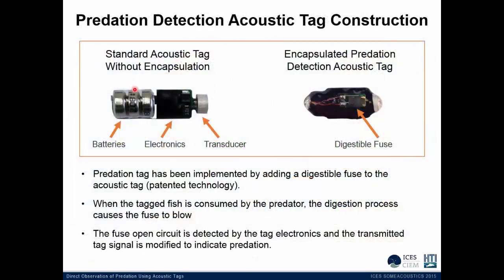In the upper left-hand corner of this slide, I show a traditional acoustic tag without the encapsulation. It has 3 components: the batteries, the electronics, and the acoustic transducer. On the right-hand side, I've shown an encapsulated predation tag. This construction is basically the same as this unencapsulated tag, with the addition of what we're calling a digestible fuse that is on the outside of the tag.